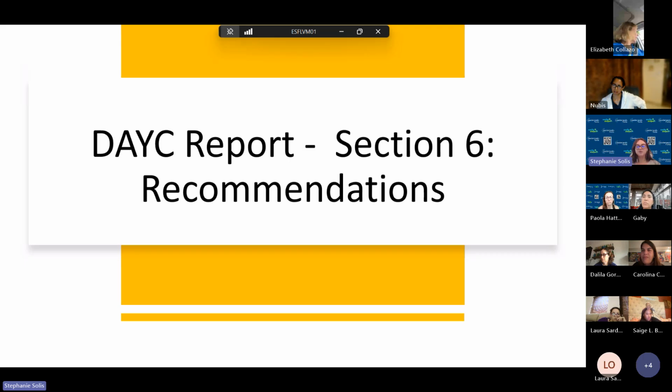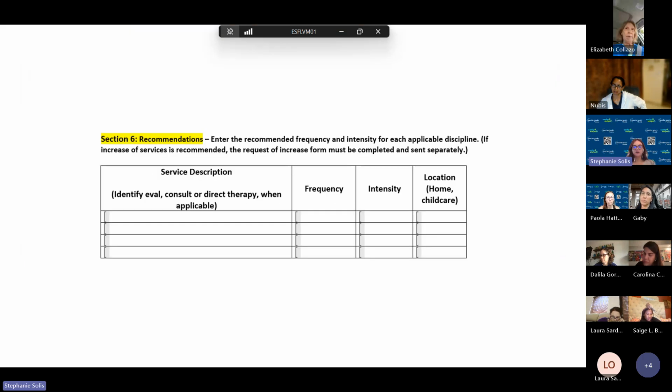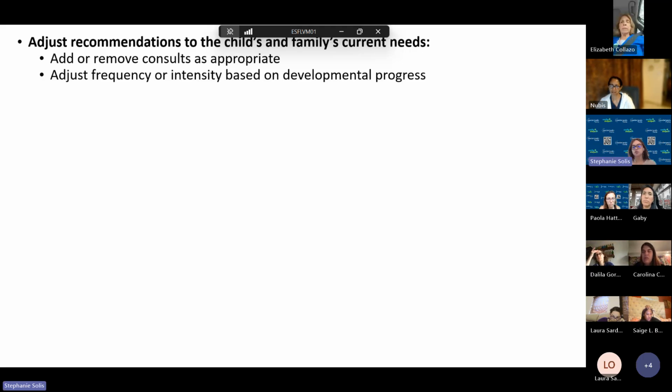All right, so now let's talk about these recommendations. We're looking at section 6. The biggest point in this area is that when you are creating your DAYC report, you have the opportunity to modify the recommendations, whether that means adding or removing. So adjust the recommendations based on the child and the family's current needs. We add or remove consults as appropriate, as well as adjust the frequency and intensity based on progress.